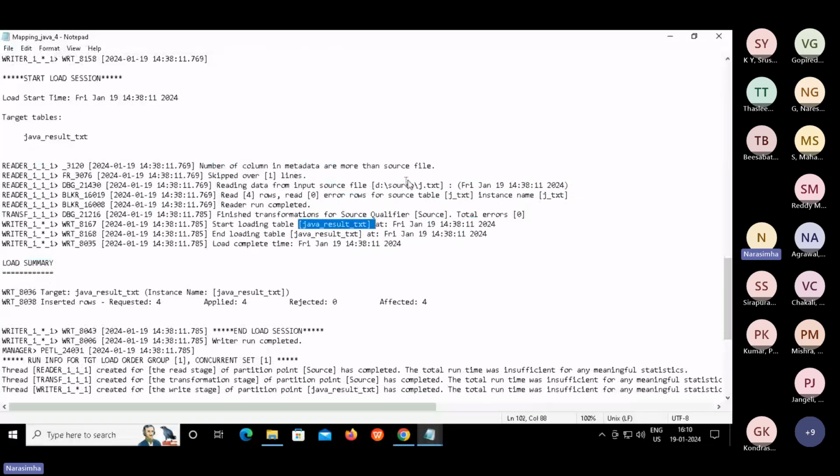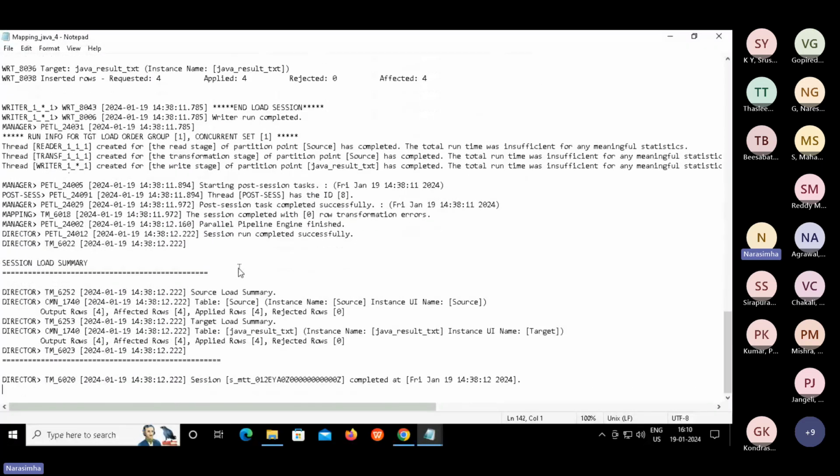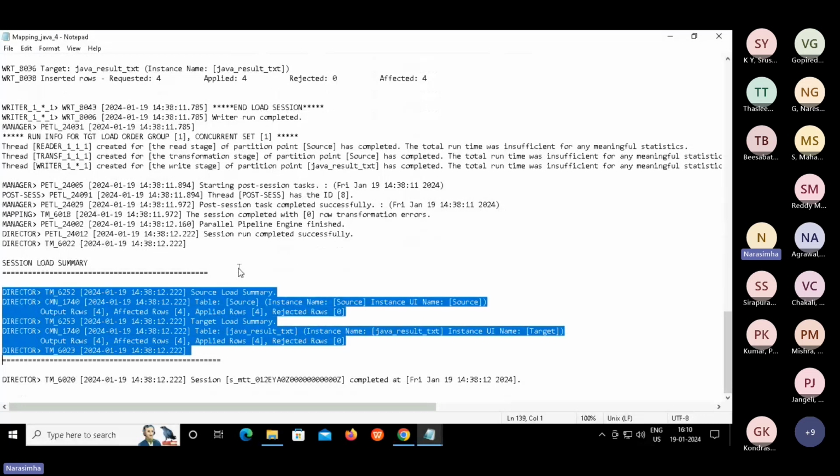Can you see here? Java result.txt, and the source is going to be j.txt. Which means what? As a result of reading data from this particular file, the result that got generated would be under java result.txt, which is going to be the end result of this particular mapping. Once it is done, we are able to see the complete statistics at the end, which includes what comes in and what went out as a result of this particular mapping task.